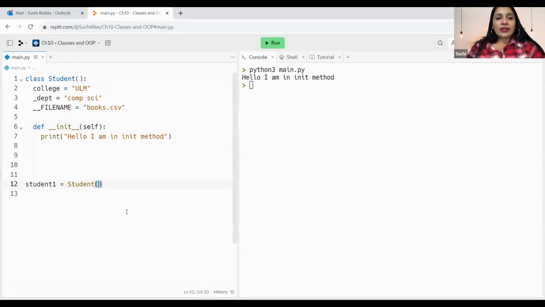So remember these parentheses, they have been empty so far. If we want to pass something to Python, to our class and say, hey, not just a student, I'm giving you some data values for this student. I want the student to have a name. I want the student to have the major. Then we can pass them in these parentheses.